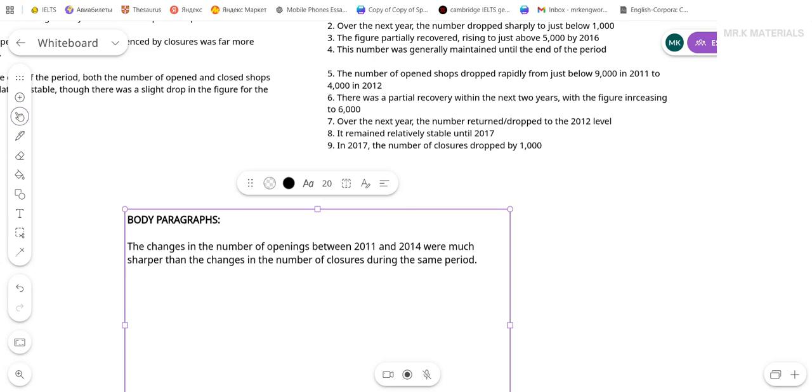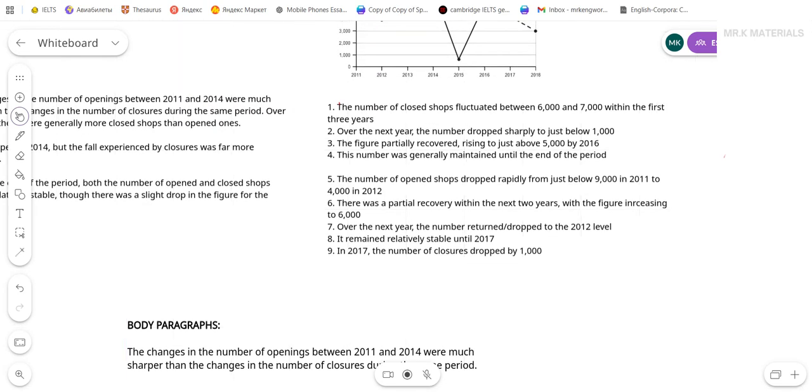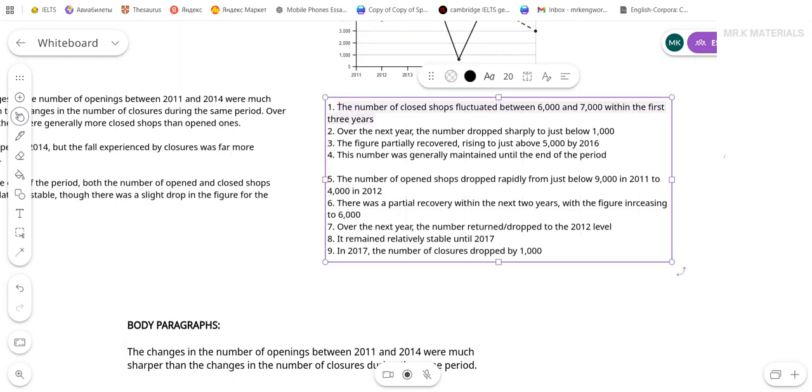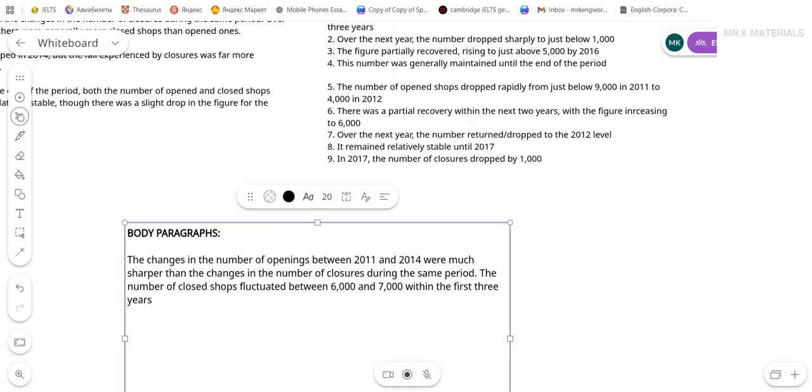All right, the changes in the number of openings between 2011 and 2014 were much sharper than the changes in the number of closures during the same period. So we're talking about the period between 2011 and 14. To prove this, I need data from openings between 2011 and 14 and data for closures between the same period. Let's start picking. So I have: the number of closed shops fluctuated between 6,007 within the first 3 years.